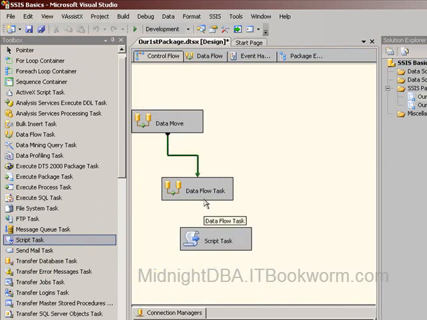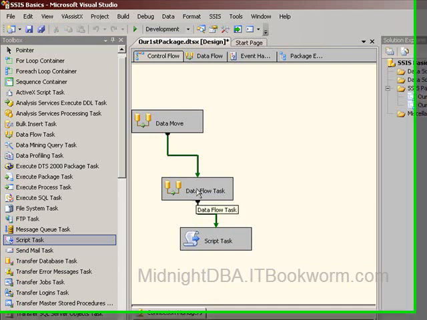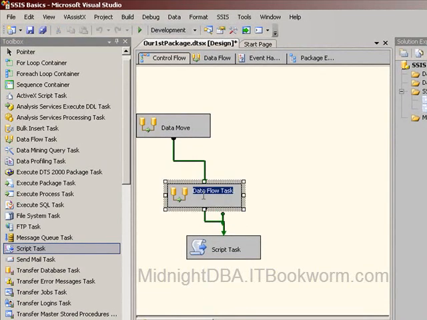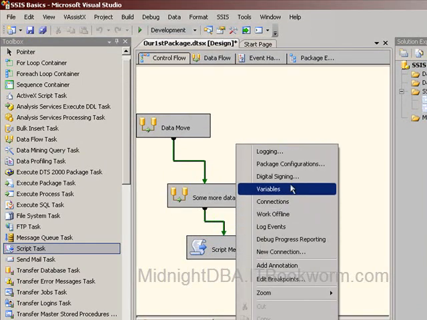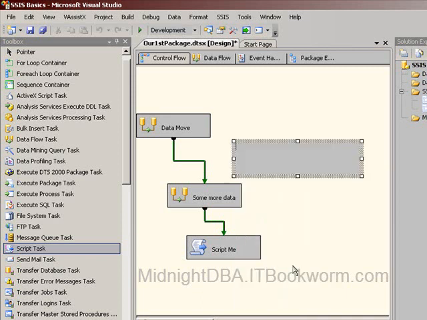Yeah, exactly. Okay. So before we get to actually moving data, I realize I keep promising you we're going to move some data, and we will. Let's talk about documenting. One of the things I'm a really big proponent for is documentation in the packages. And the way you do that is with annotations.